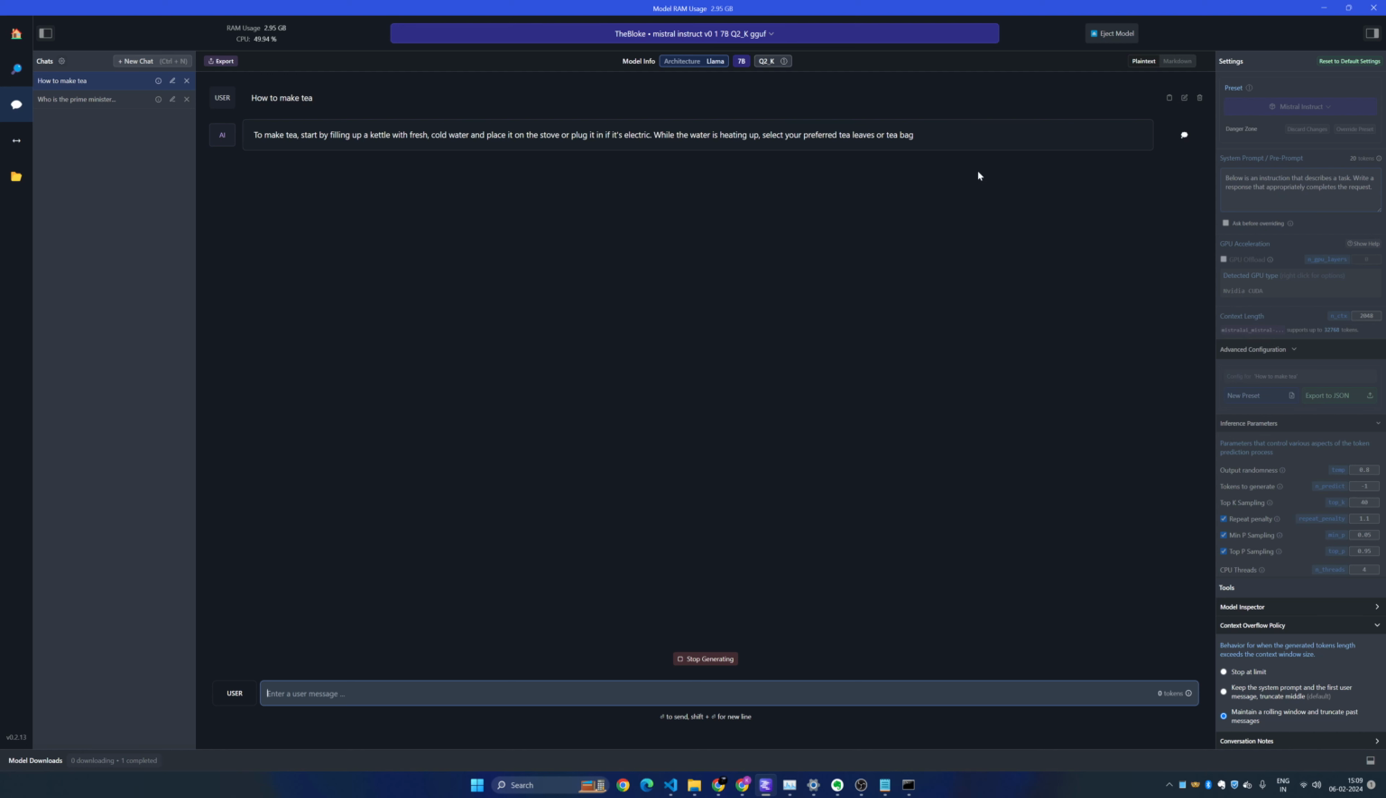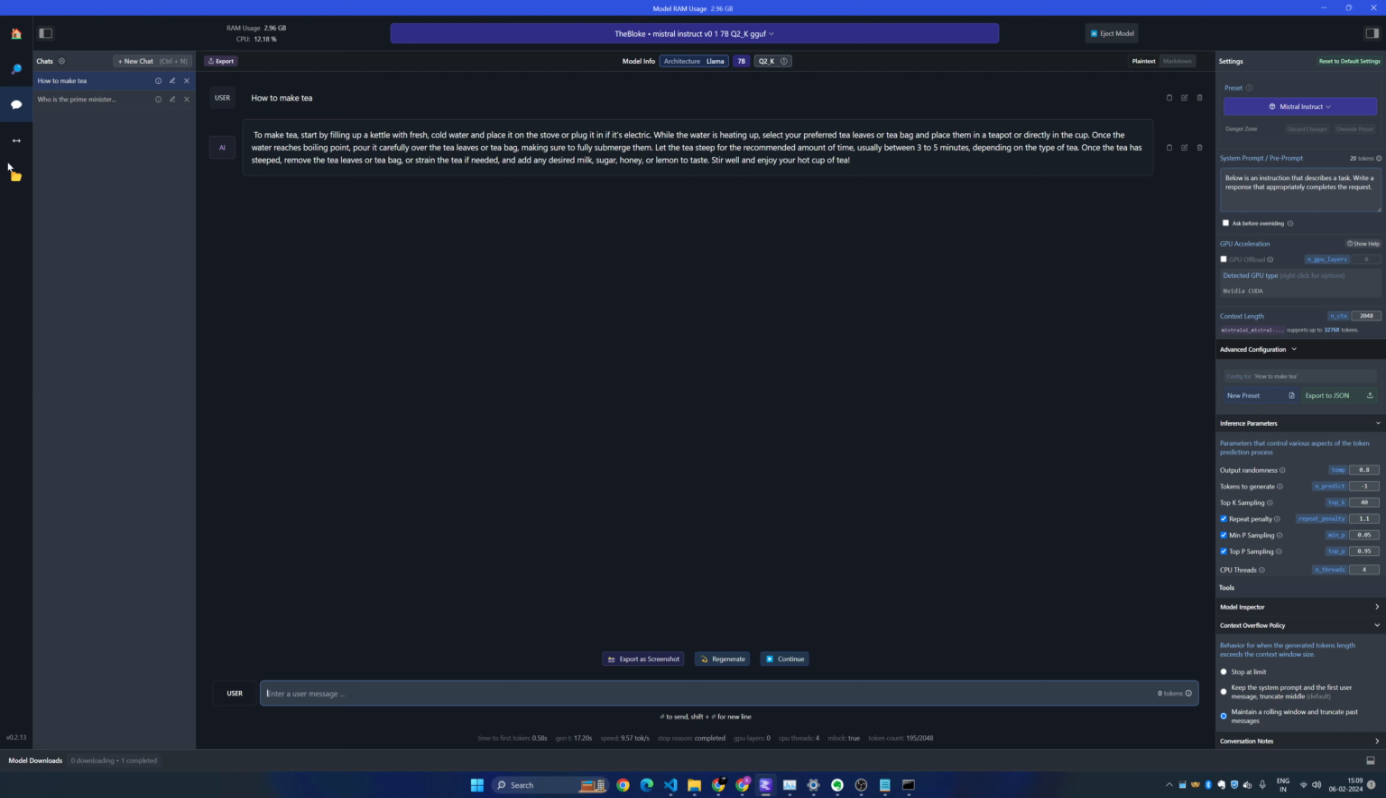You can see it's running. I have done no GPU offloading whatsoever, but I can also do that if I want. And these replies are going to be much faster if I use GPU offloading. But before that, I want to show you some more things that you can do with this. There are lots of configurations you can do for this model.